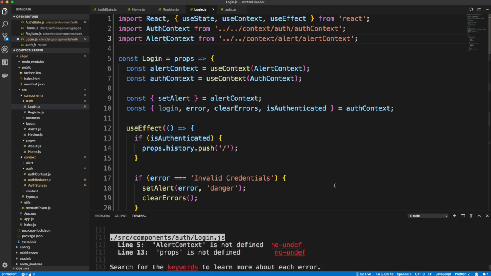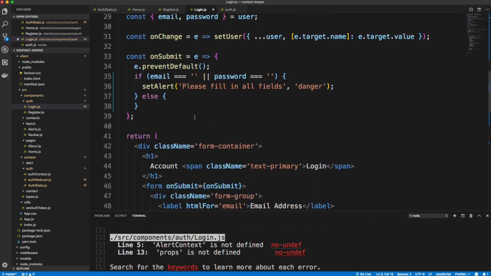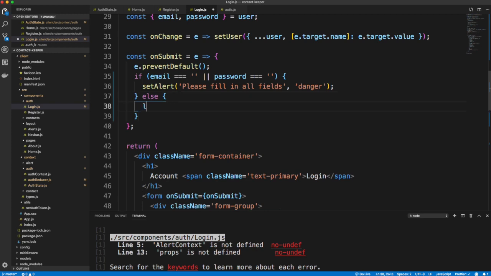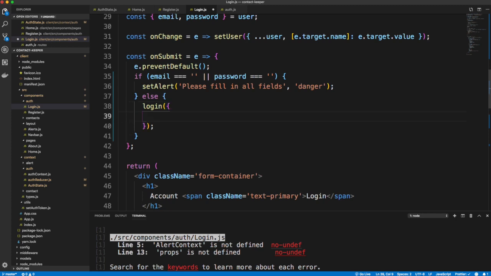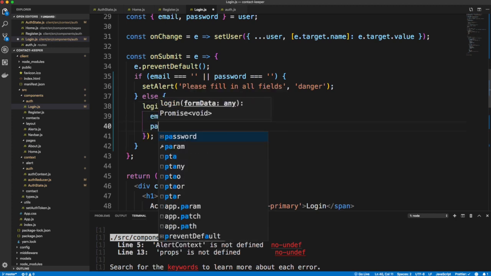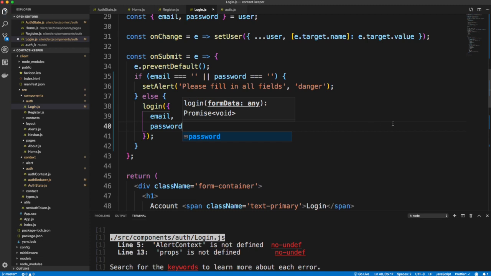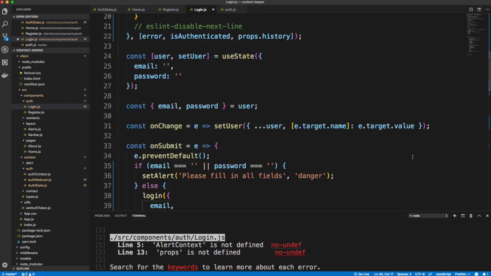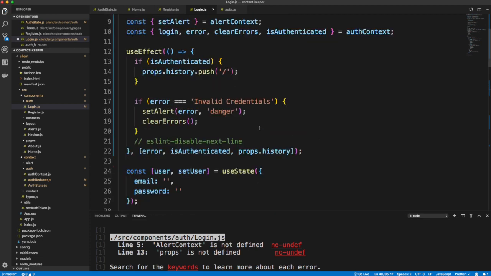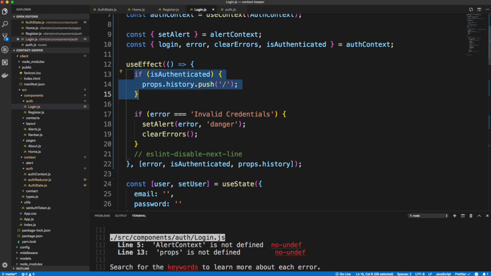And then the last thing we want to do is in the submit, in this else right here, this is where we want to call login. And we're going to pass in an object with the email and the password. So we'll save that. And what should happen is once we log in, we'll get redirected because we'll then be authenticated. It's going to change that part of the state.